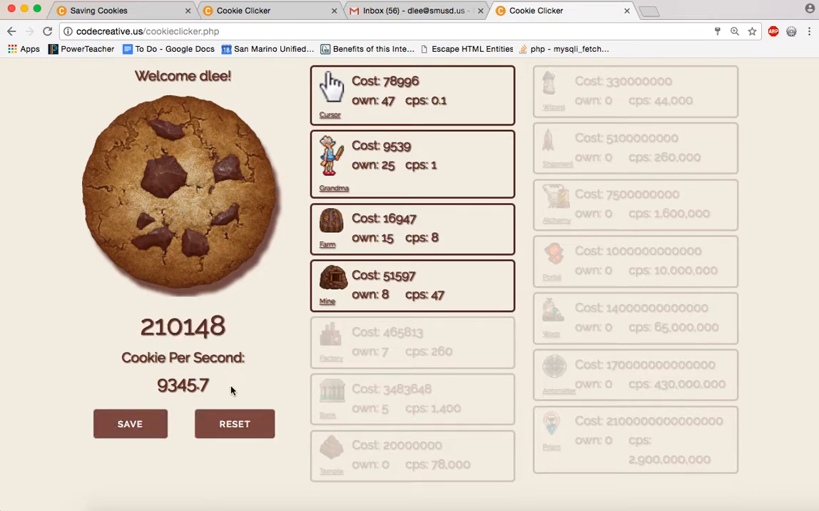Do I need to save the cookies per second that they have earned? Yeah, that sounds like a good idea too. Do I need to save the cost of the cursor? Well, not necessarily. You could, but it would make things a little more complicated because you'd have to send more data to the PHP file. All you really need to know for any of these buildings is how many you own, because our algorithm is set up so that for every one that you own, we are multiplying the base cost of the cursor, which is 15.